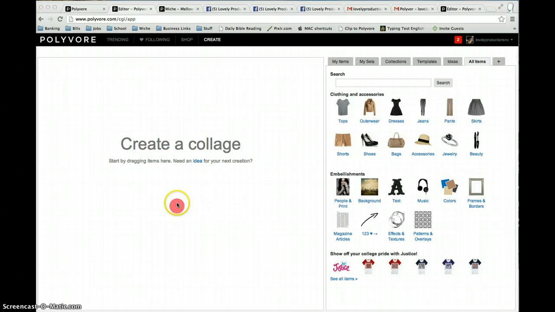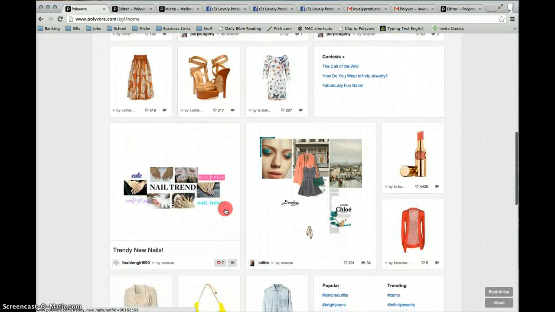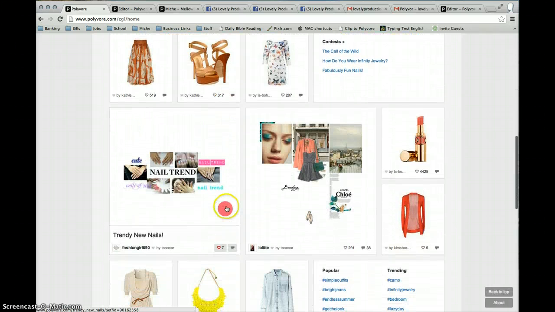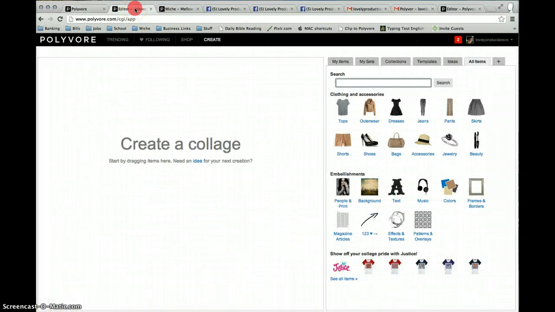So today I'm going to show you how to use Polyvore to make some really cool Miche advertisements, okay? So this is what Polyvore looks like when you first get to it. In order to create something, you need to come to the create emblem right here and click on sets. When you do, it looks like this.